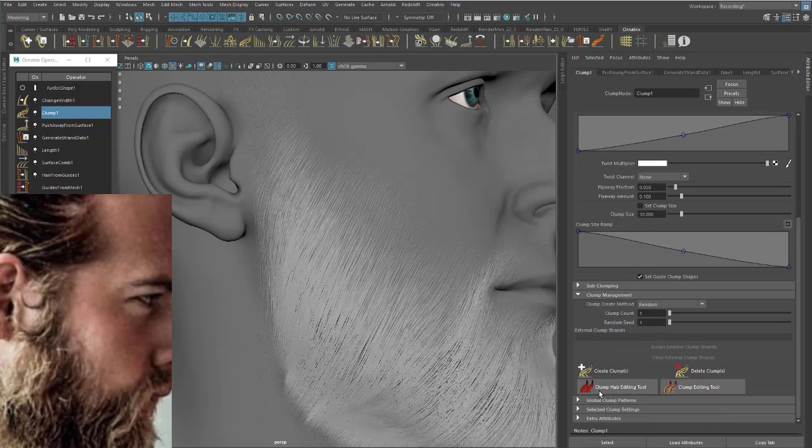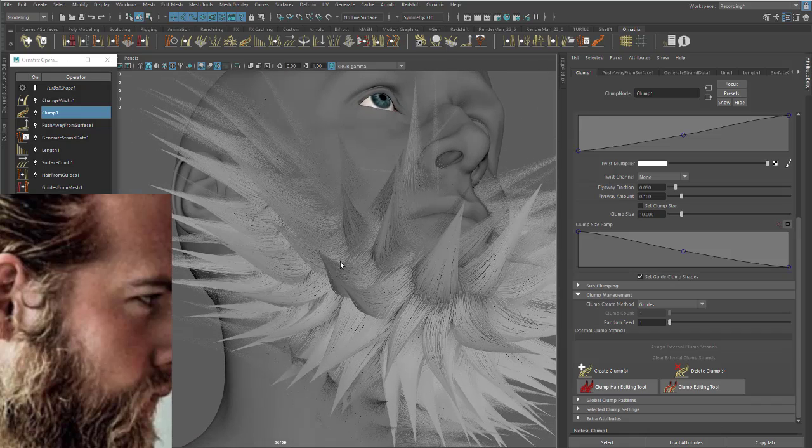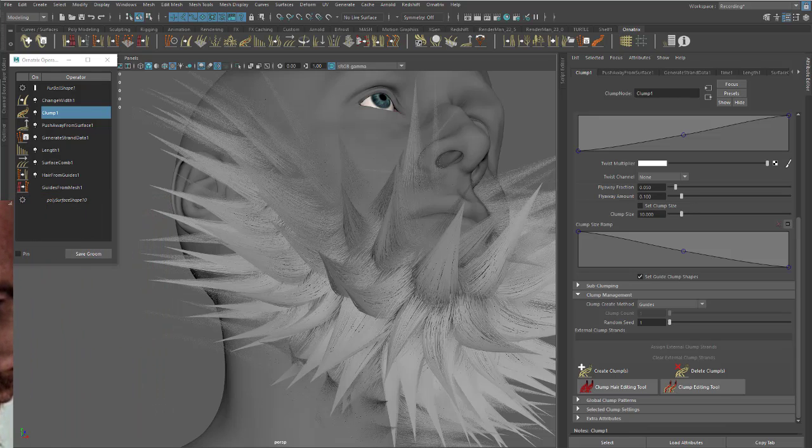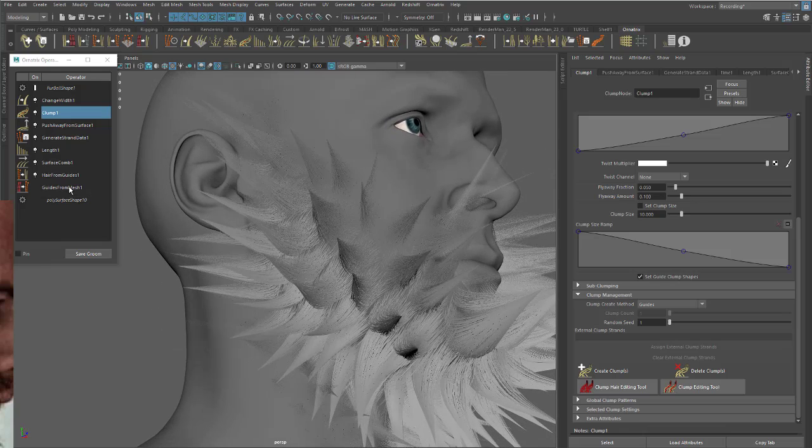Clump management is where we decide what type of clumping we want. If we want random clumps, if we want clump by guides, or other options that we have here. I'm going to use random clumps, but I'm going to show you real quick how clump by guides works. If you choose this option and click create, it will create a clump for each guide, one clump for each guide.